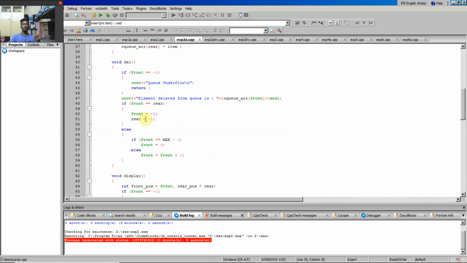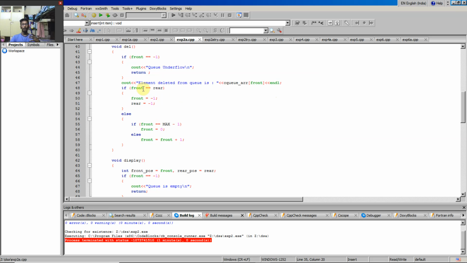Let's see deletion. We follow the same logic here, but instead of rear we use front. We check if front equals -1. If there is nothing in the queue, there will be nothing to delete, so it will show queue underflow. Or else it will show the element deleted from the queue, giving whatever element is deleted. And if front is equal to rear, meaning both are joined, we reinitialize them to -1 as we did in the previous queue.